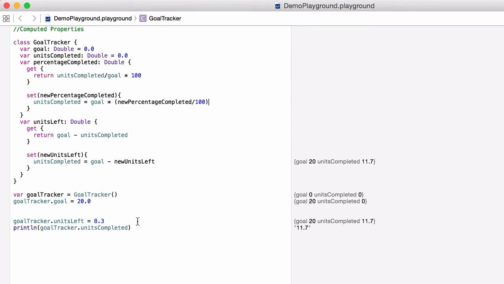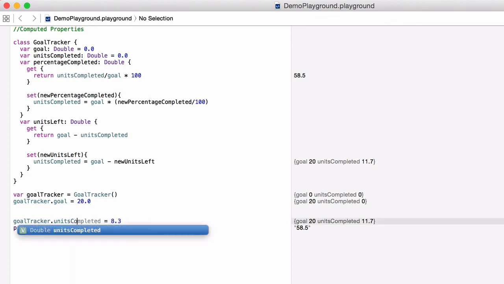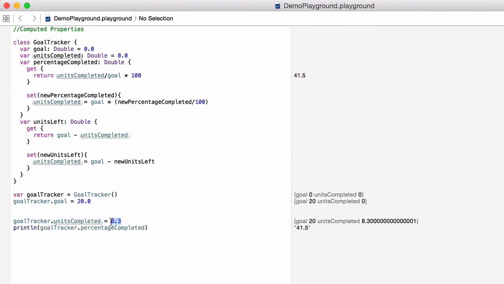So now if we go down and we can check this, we'll just go ahead and remove or change this line. There's a couple lines down here. So if we wanted to see how much we had completed, if we had 8.3 units left, you see it's 58.5. And if we wanted to see how much, if we pass in our units completed, you can see that the percentage is 50%. And we can change this to, say, 1.2, and it's 6%. So our percentage completed is working as intended.